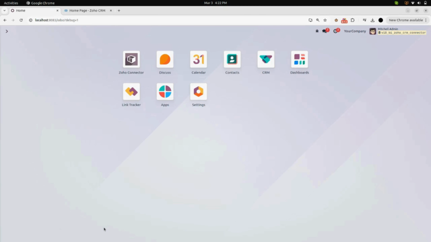Hello everyone, let me walk you through the demo of Zoho CRM Connector with Odoo by BrowseInfo. This powerful tool integration helps you connect Zoho CRM with your Odoo system, ensuring real-time synchronization of leads, contacts, accounts, and deals. Say goodbye to manual data entry and keep both platforms updated effortlessly. With smooth two-way communication, you can streamline your workflow, boost productivity, and maintain accurate customer insights across both systems.